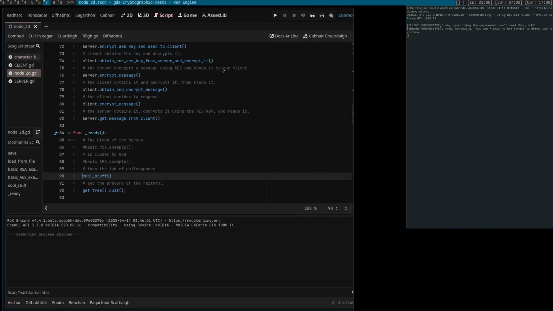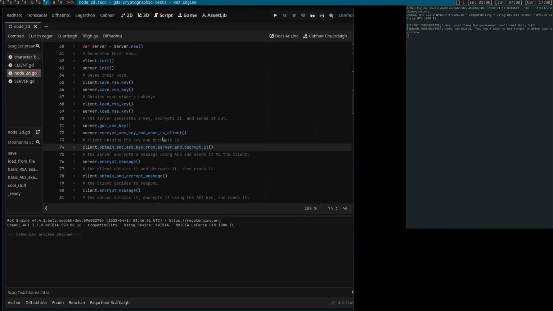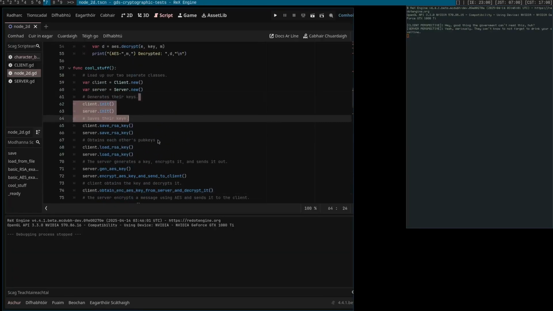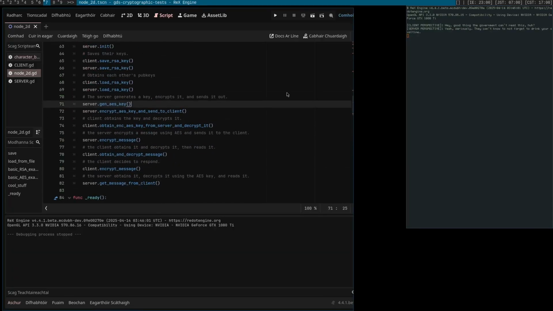Alright, so you don't see any of this stuff happening. This is a lot of the stuff that's happening in the background: the initialization, the saving, the loading, etc. From the client's perspective, the only thing that really matters is it's seeing the message that the server decrypted, right? And then from the server's perspective, it's got the message from the client here. Right, and there you go.